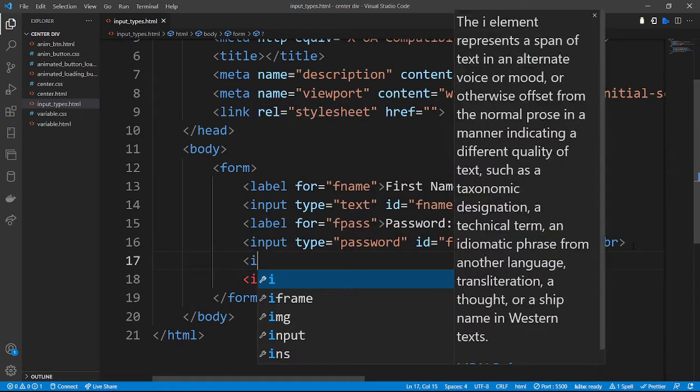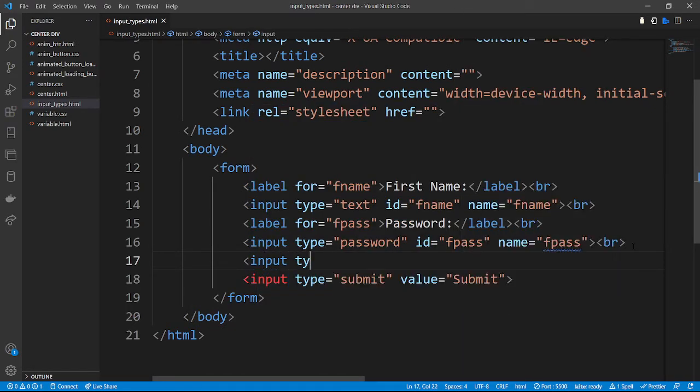and I'm going to use an input type of reset, right? I'm going to use an input type of reset, and it takes nothing. You're just going to close it. I'm also going to use a break line and another break line so that you can have a space.